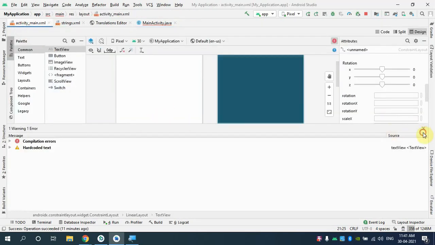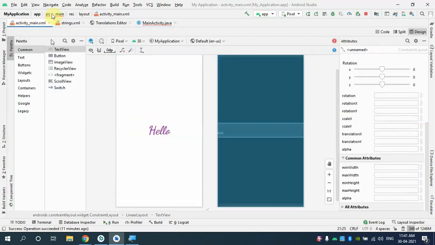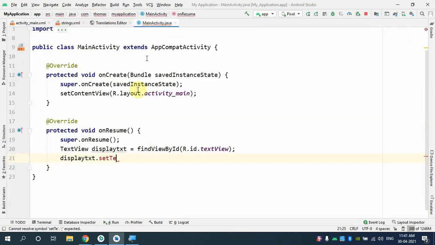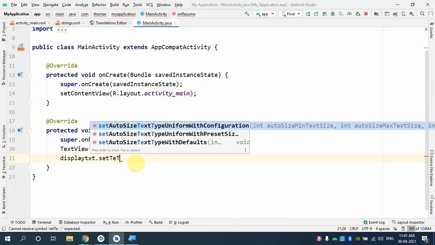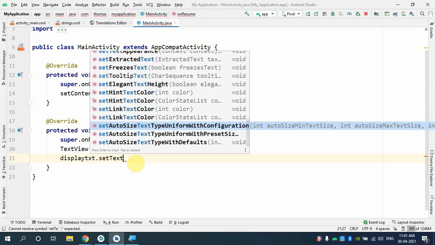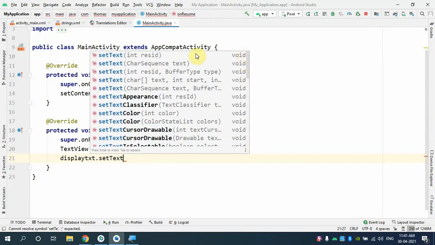This is in the design phase. What have I written? In the design I've written hello, but when you open this application, I want that text to be dynamically called by my code. So when I call set text, this is the method which I wanted to call. I want you guys to see.